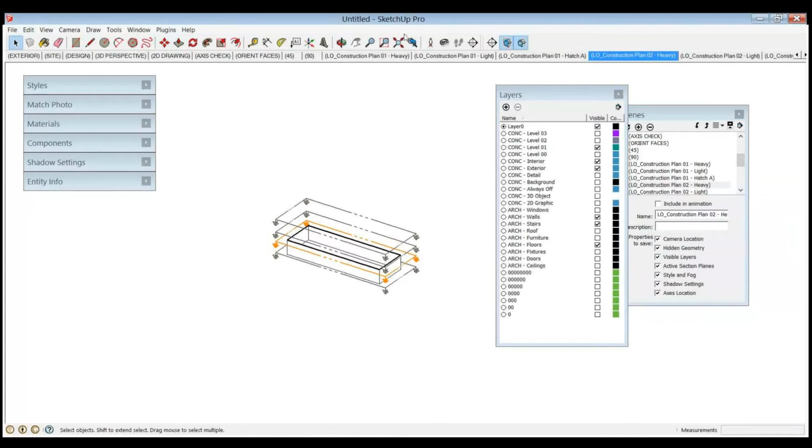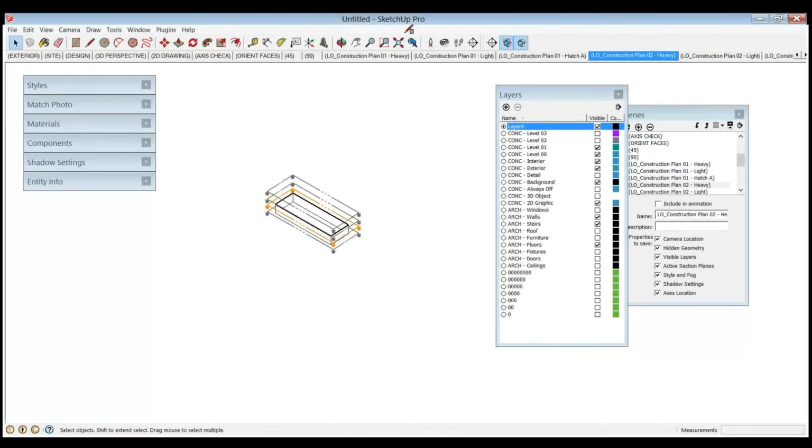So that's the one exception to this rule: all edges and surfaces belong on layer 0, unless you really need to change the visibility properties. Then add it to always off, or maybe you come up with another layer that works for your plans.